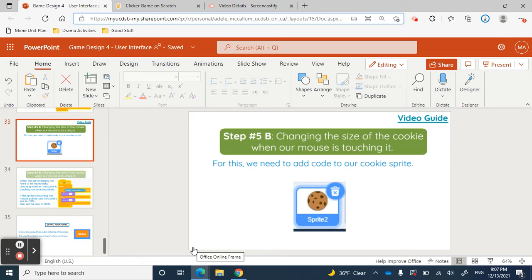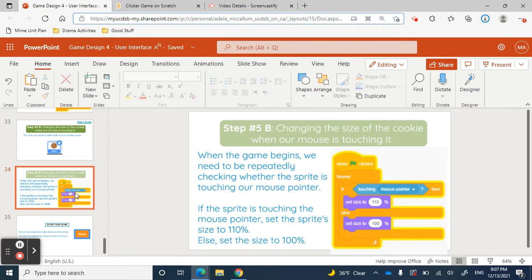Next thing that we're going to look at is how to change the size of the cookie when our mouse is touching it, okay? So for this, we need to make sure that we are adding code to our cookie sprite. And let's take a look at our algorithm, which is the set of ordered instructions that we need to follow in order to make this code work.